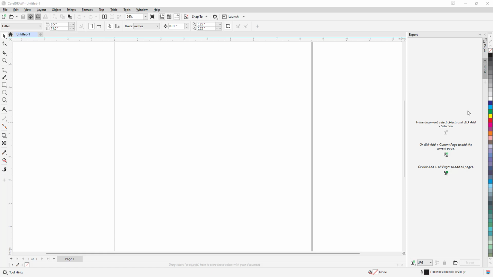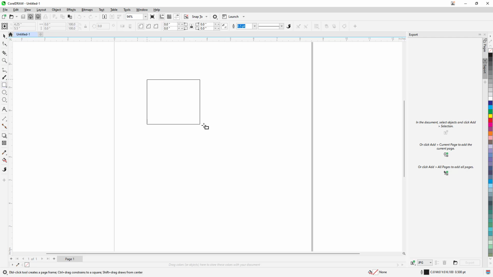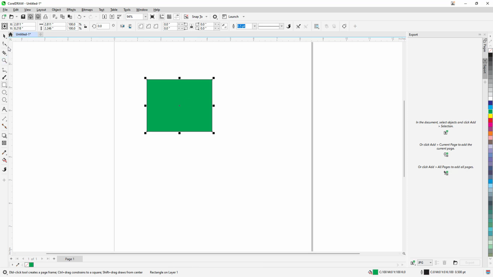So now let's see how we can utilize the smooth tool to remove a number of points in a shape. So over here, I'm going to bring in a rectangular shape, and then fill it out with a color. And now I'm going to go onto the shape tool.